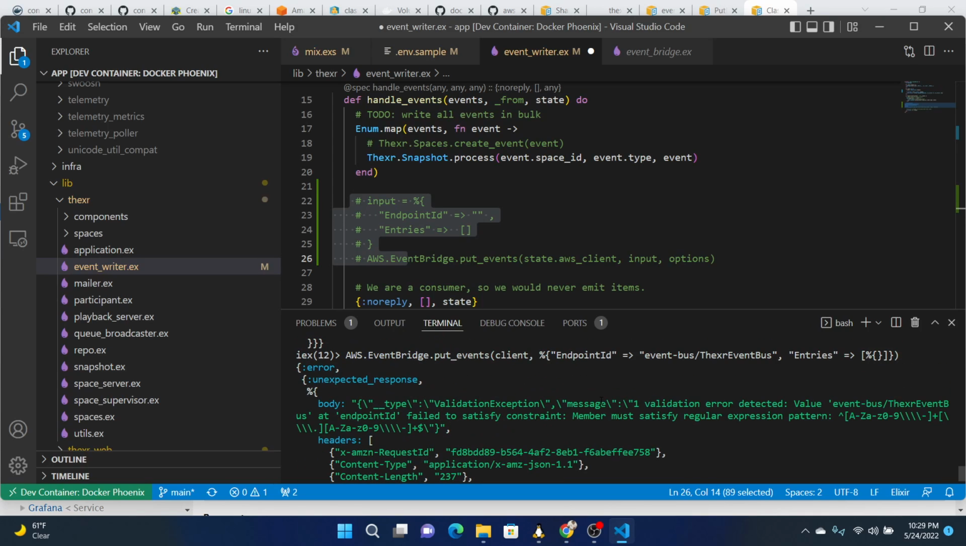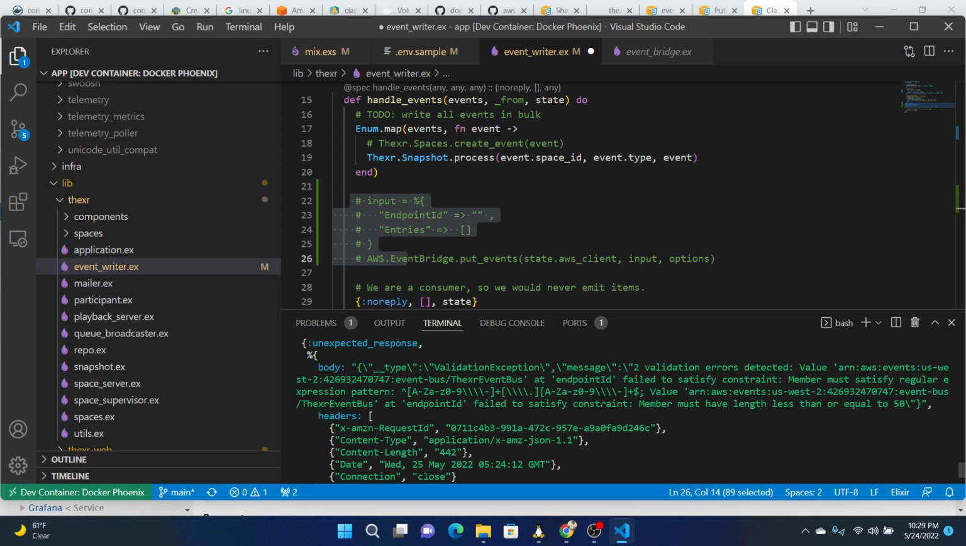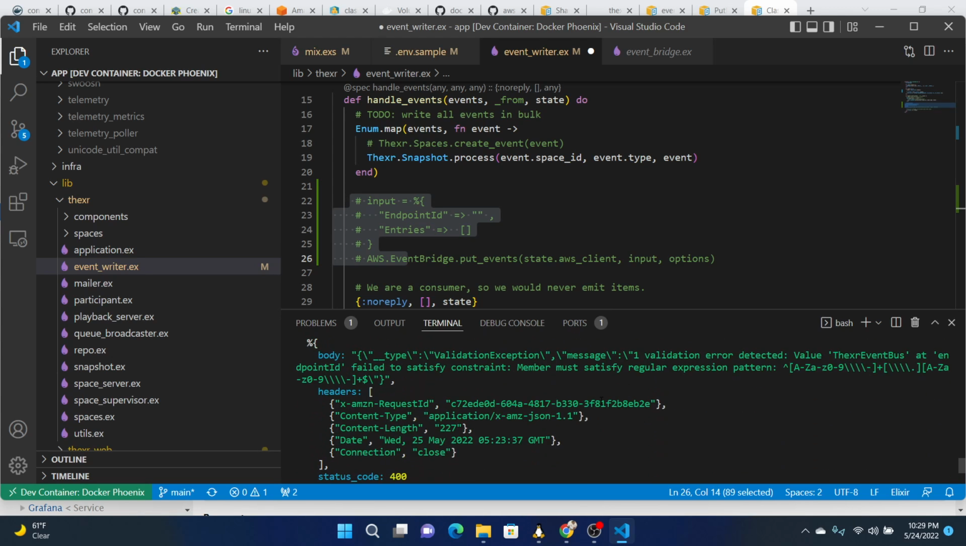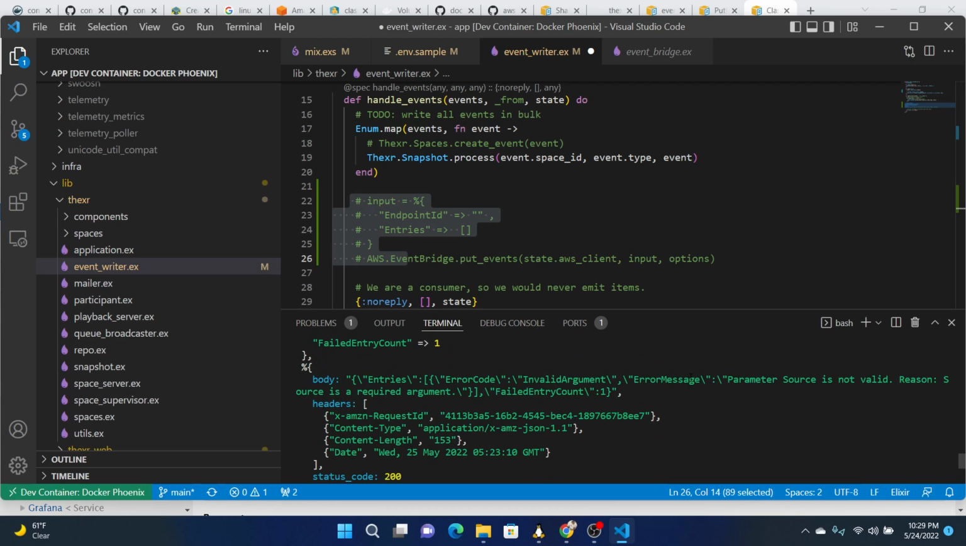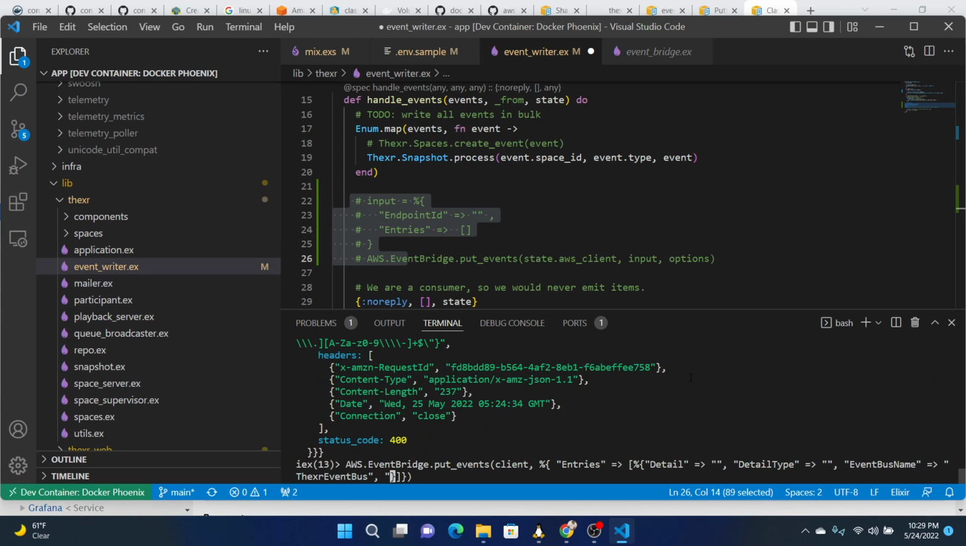So what were the earlier errors? It said must satisfy the pattern. Yeah. Okay, source is not valid. So source is a required argument. Okay, let's go one at a time. We probably need event bus, detail and detail type. I'm guessing we probably need that, but it mentions source first. So let's put in source.